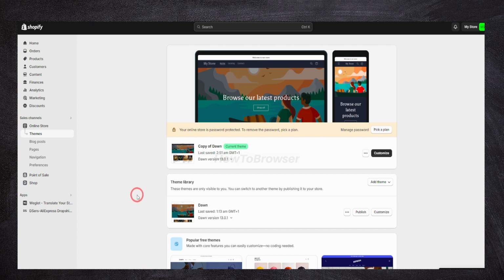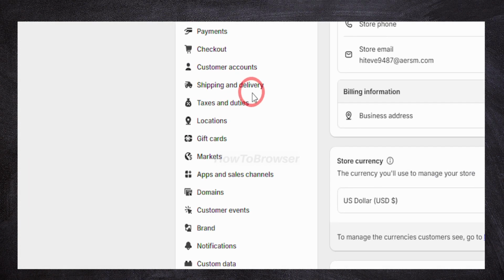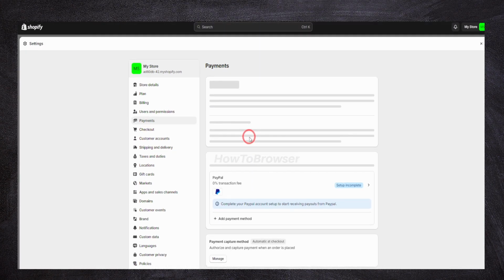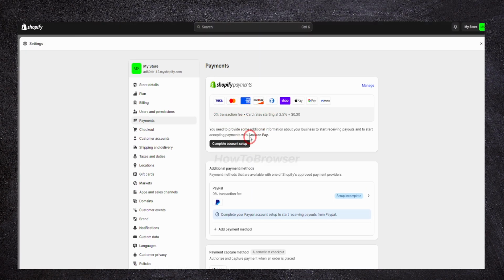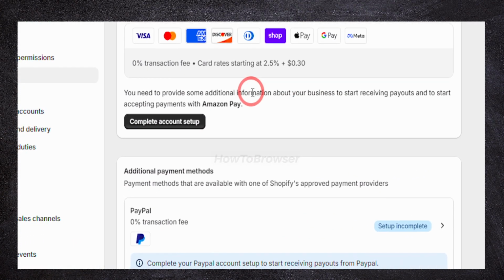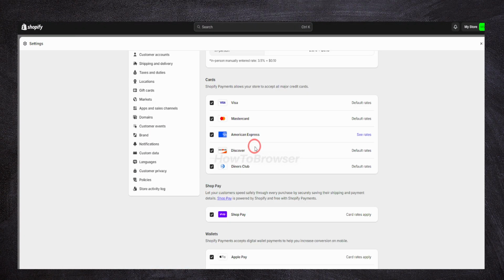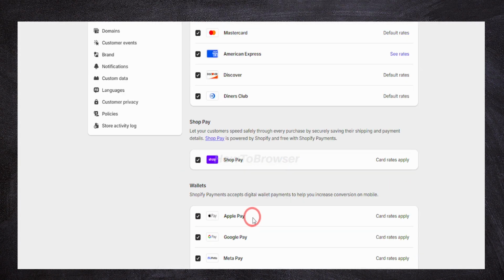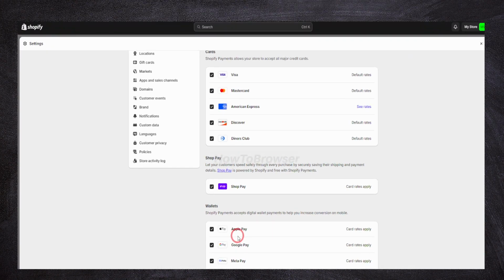So now what we have to do is go to Settings here, and in Settings we have Payments, right? And of course, if this is just a testing account, you should complete your account setup. Then we can go to Manage here, and here we can check Apple Pay. I already have this selected, and then you just have to click on Save.